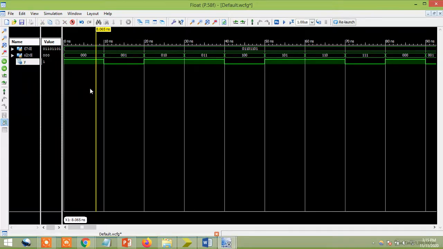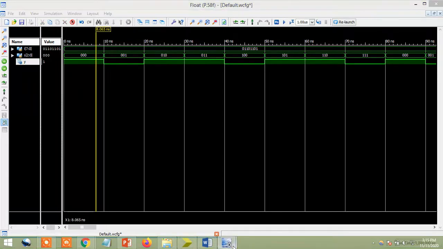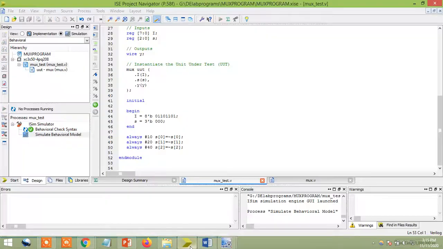Now the initial value. See, in my test bench program, what is the initial value I'm going to take? Here the initial value I have taken as 0 1 1 0 0 1. Now this first bit acts as I of 0, next I of 1, I of 2, I of 3, I of 4, I of 6, I of 7. Now I want to check if my select lines are 0 0 0, I of 0 will be selected, whether it is coming or not.